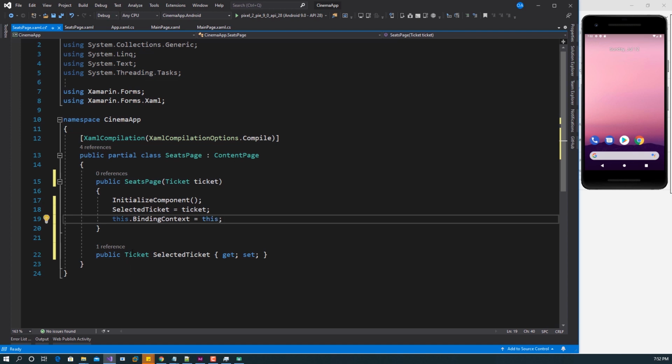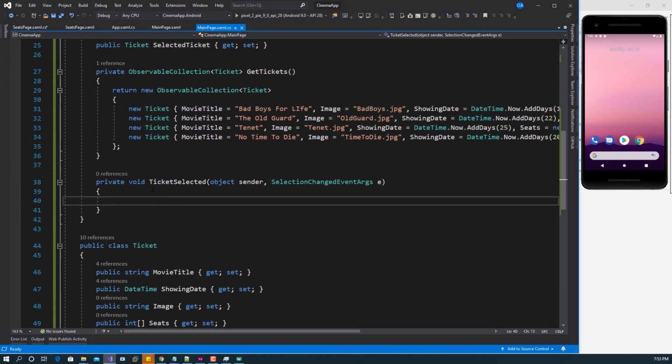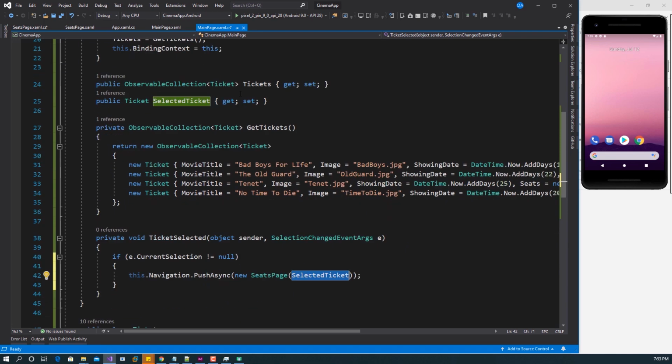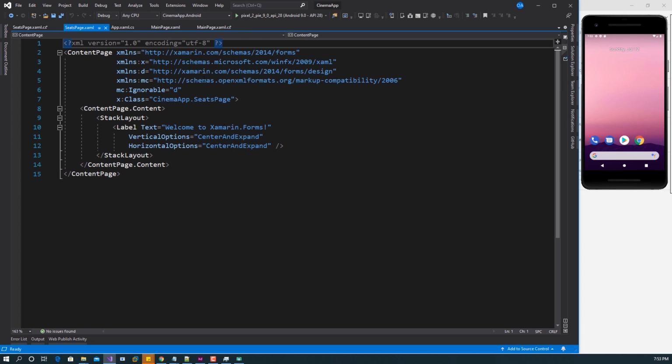All right, so now that we have this in our main page.xaml.cs, we already want to handle the ticket selected, and at this point in time what we want to do is check if the selected item is not null. If it's not null, then we want to navigate to the seats page, and then pass in the selected ticket. All right, so I'm going to run this. We will not see any item. We should see welcome to Xamarin.Forms here, but at least we'll be able to continue with our design.